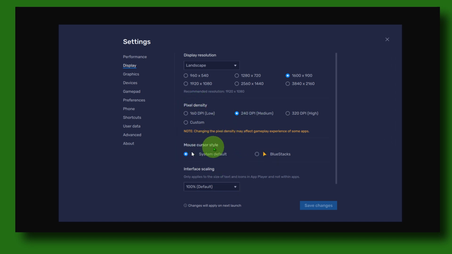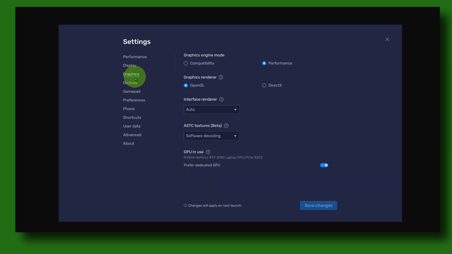And now here in display, as I said, you can also choose the mouse cursor style. That's just a preference. I use the system default. Now let's go to graphics and performance. I use OpenGL, or you can also use DirectX, but this one is fine. And here for interface renderer, you can use auto, that's fine. But the most important one here is obviously to prefer dedicated GPU. I have this GPU, it's just a decent one, but either way, you have to check this. It's very important to check your GPU here.